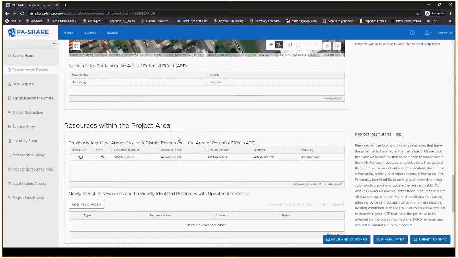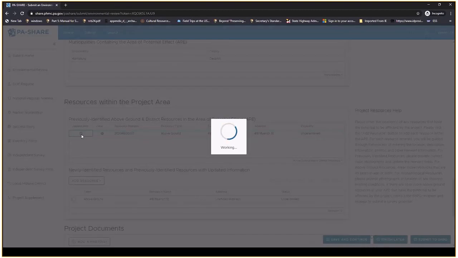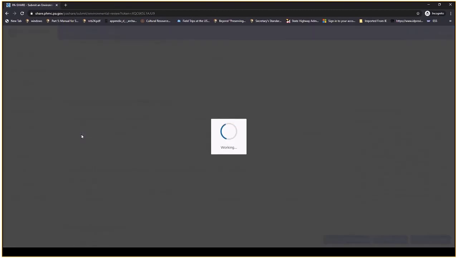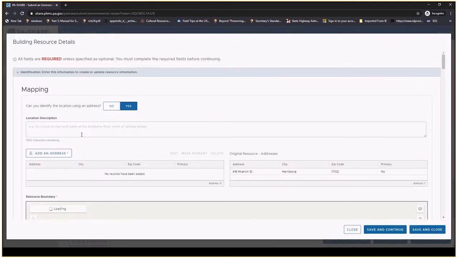So this section, resources within the project area, we are asking that if you're actually going to affect a resource, that you data enter it here, okay? If it's something that's previously identified, so this one is, you would go in here and click on Update Info. The system is going to present you with the information that was previously provided on the resource on the right-hand side. And if you have anything to update or change, you would do that on the left-hand side.